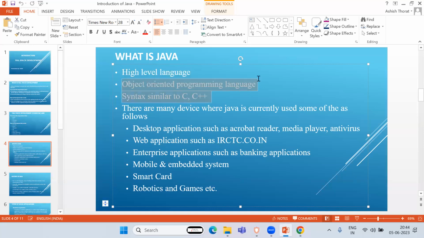The second feature of Java is that it's an object-oriented programming language. That means the initial C language is a procedure-oriented language, which means we have various functions in it. But after C, we have C++, Java, .NET, PHP. All these are object-oriented languages. That means here we will create an object for each entity. Currently we will not discuss object-oriented more. When the concept comes later on, I will explain what is meant by object-oriented.